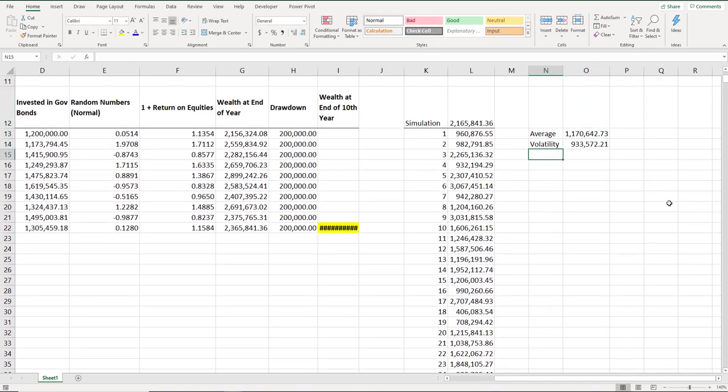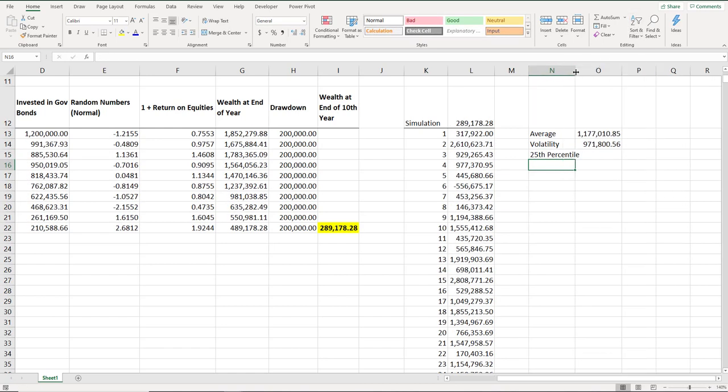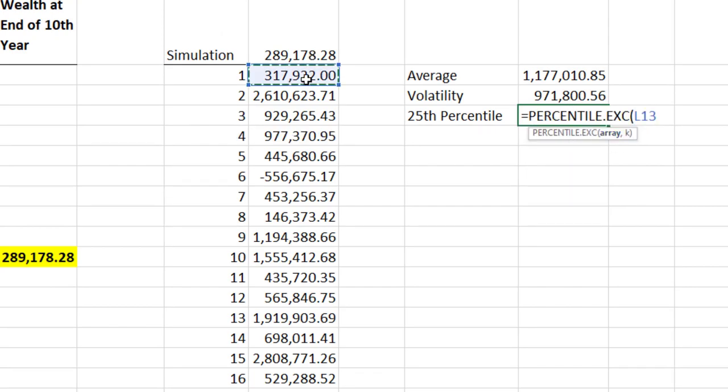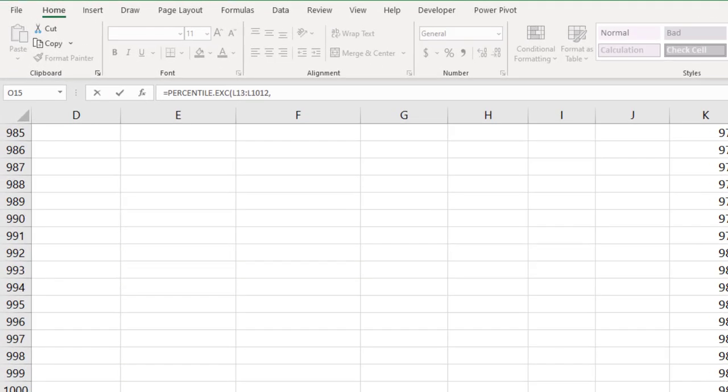And then we can also compute the different percentiles. So for example, we can calculate the 25th percentile. So I'll use the percentile function. So there's PERCENTILE.EXC. So I'll select that and then I'll select this range here. So for the 25th percentile, you enter comma and 0.25 to indicate 25%.